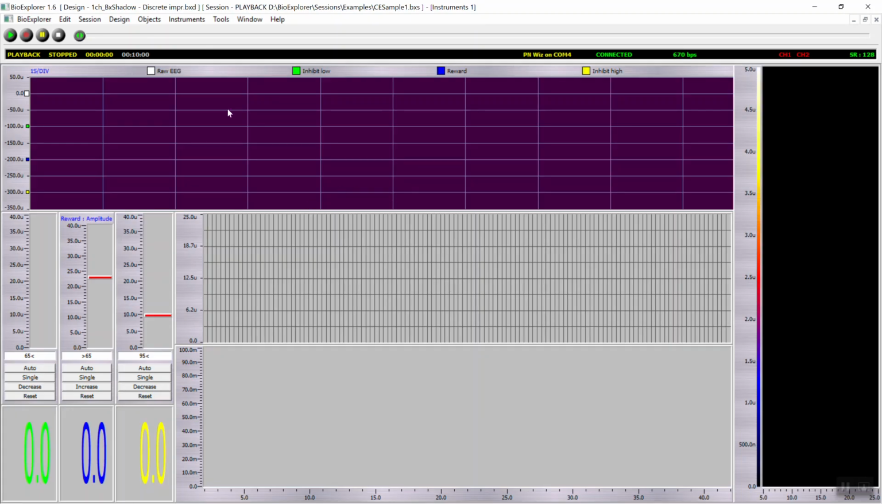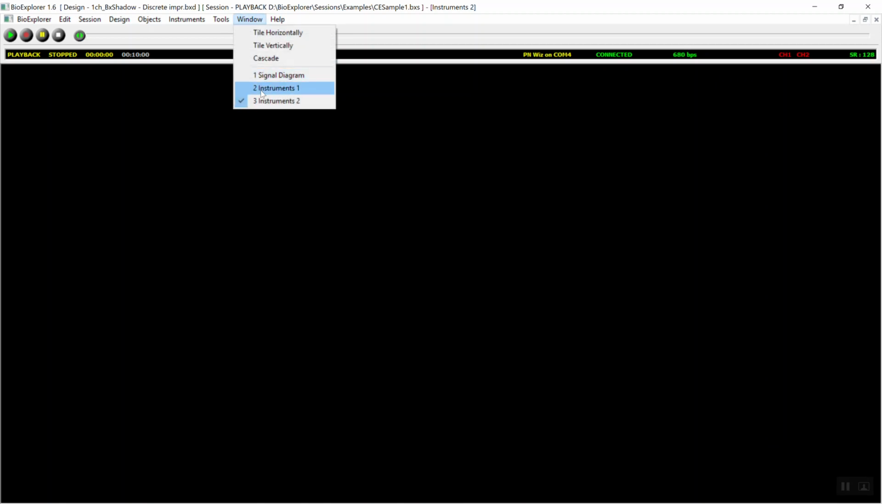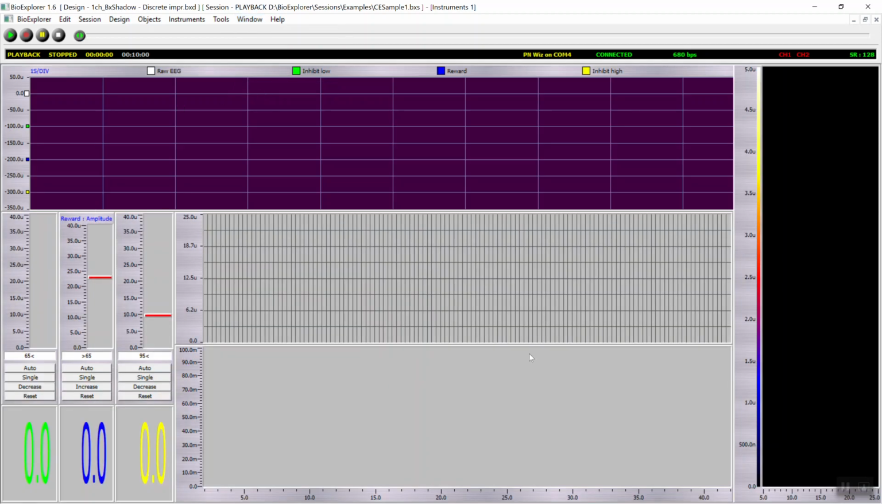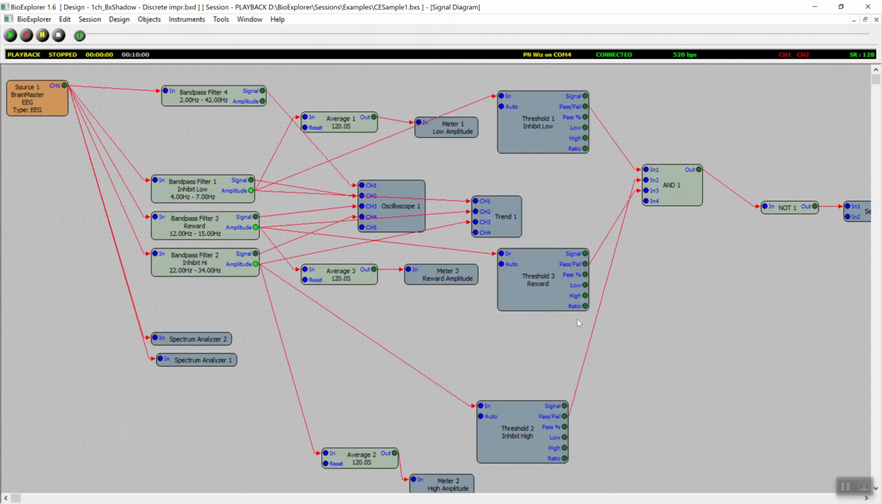Alright, so when we open up the design, you'll see there are the same three windows that we usually see: the instruments 1, 2, and signal diagram. So here it's the same as it has been. Instruments 2 we don't really care about. Instruments 1 has all of the objects for viewing the live data, and the signal diagram has all of the logic for the design to make it work. So again, same as a lot of the other designs, we only care about these three boxes.